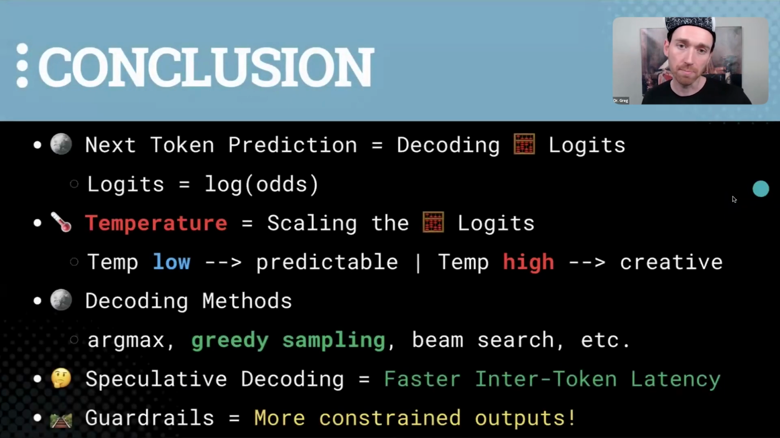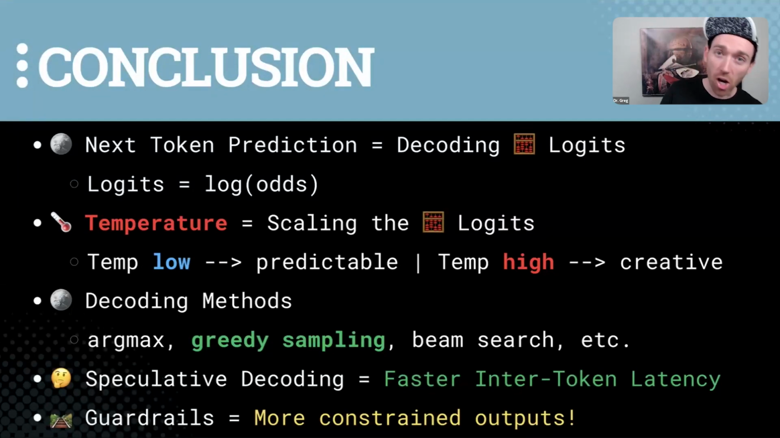What we talked about today is next token prediction. It's all about decoding those logits. Logits is looking at the log of the odds that we're going to predict this token or that. Temperature helps us scale those logits. Low means it's going to be more predictable. High means it's going to be less predictable.